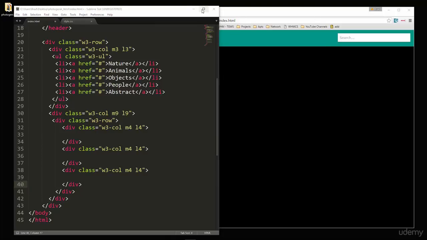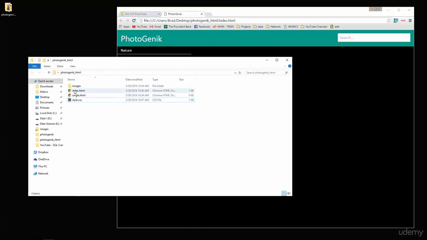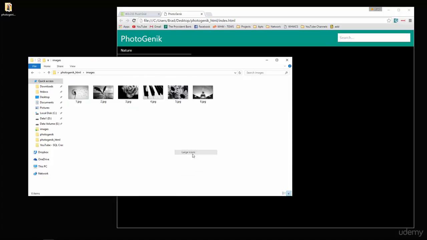Now, as far as the images go, you should have those in your project files. I'm going to put them in right now. Okay, so these are just some black and white images. I'll show you them real quick. Okay, and they're just named 1 through 6 JPEG. Alright, so let's go back to our code editor.